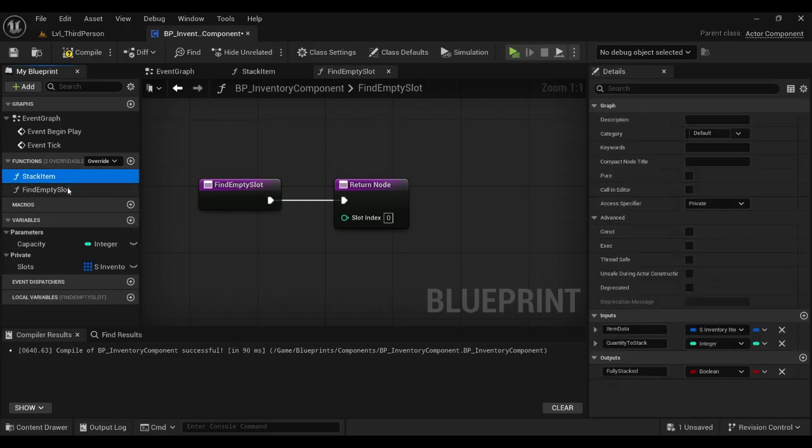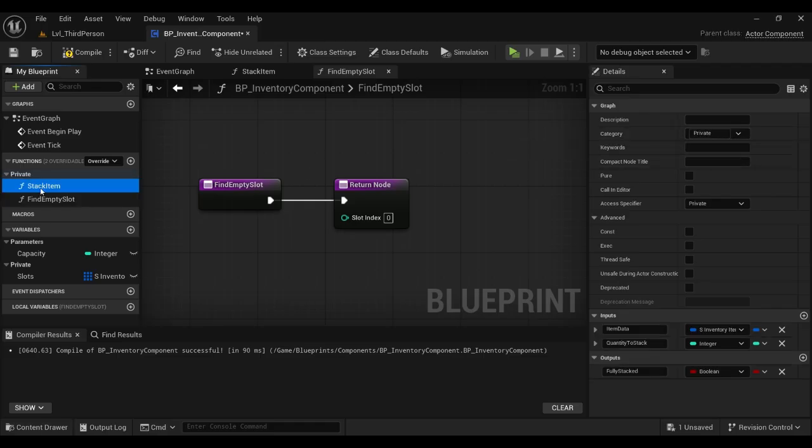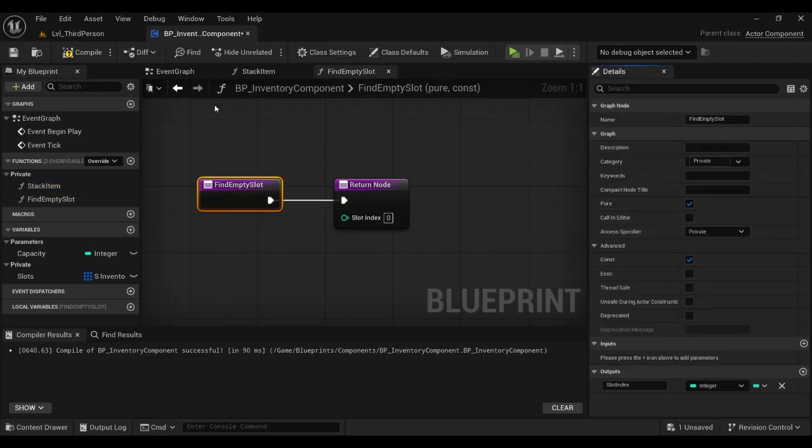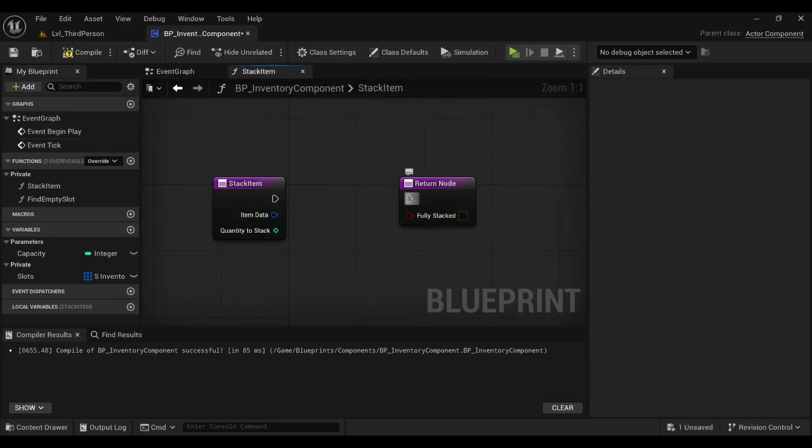And these two functions are private. Let's make them private, give them category of private. And this find empty slot is a constant and pure function. Now let's close this and go into our stack item.